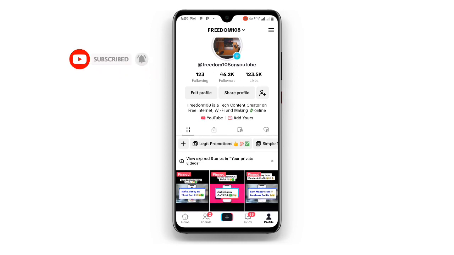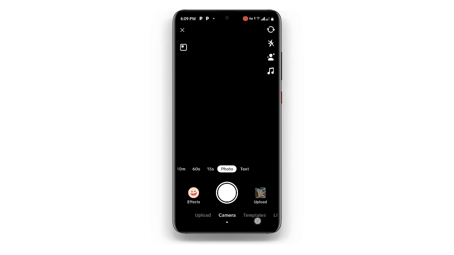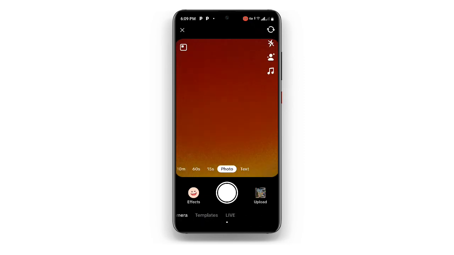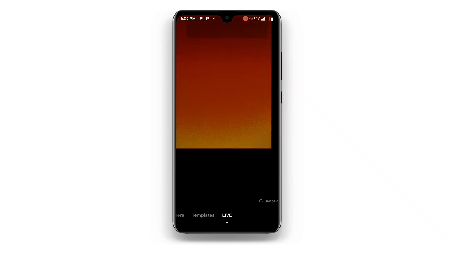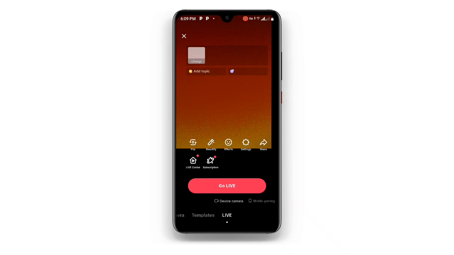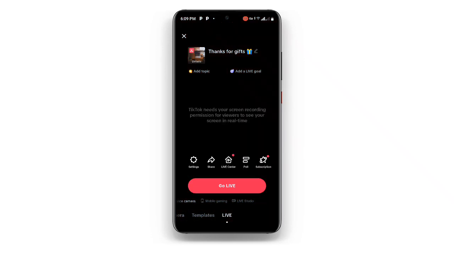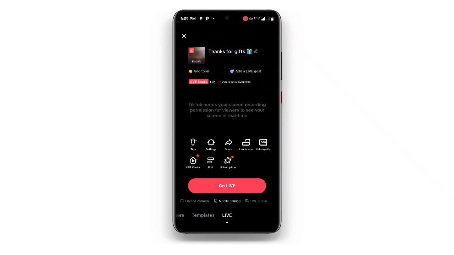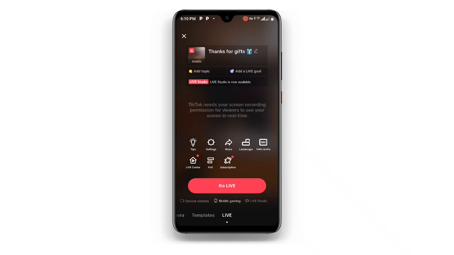Then you can see the plus sign in the middle. Just click on this plus sign, and once you click on that, scroll to where you can see live. Just click on live, and once you click on live over here, you can see gaming. Just set it to mobile gaming, and you can see my mobile gaming option is now on.